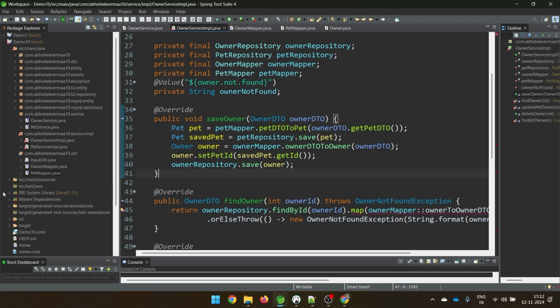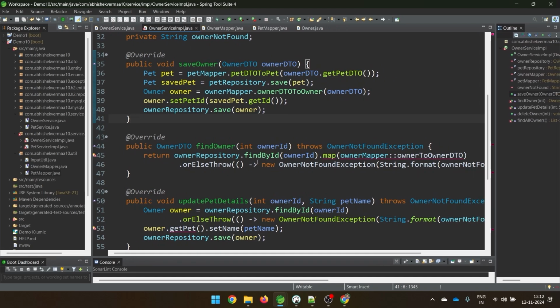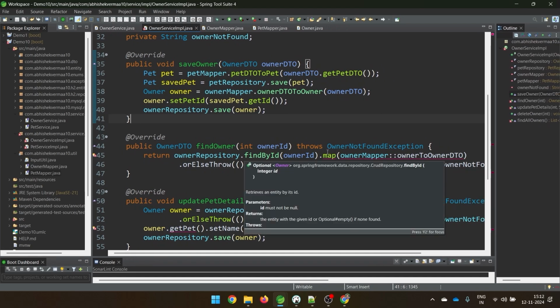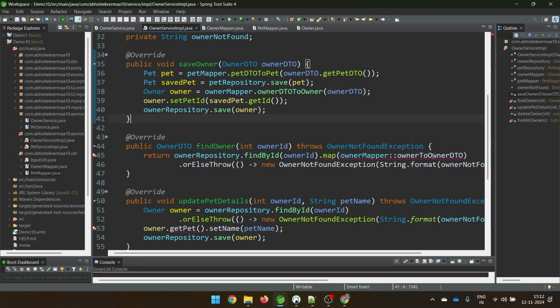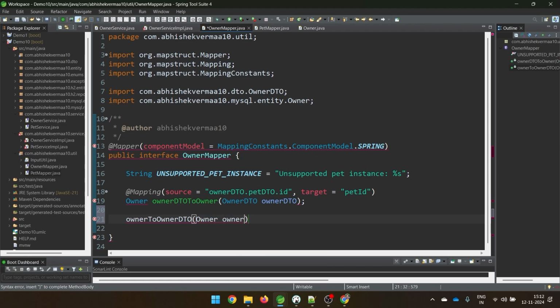Now the next goal is to find the owner. Again, let's see here. Earlier it was very simple. You used to say find by ID with the owner ID, then you used to get the owner. Now within the owner, you used to have some method like this. Let me first of all copy this and take it here. Here it is going to accept the owner, which is going to look like this, and this one is going to return me the owner DTO, guys. Again, Control Shift O, and this is how it is going to look like.